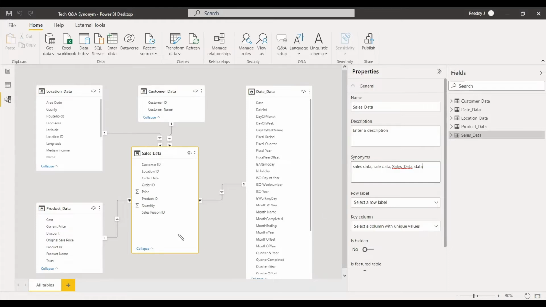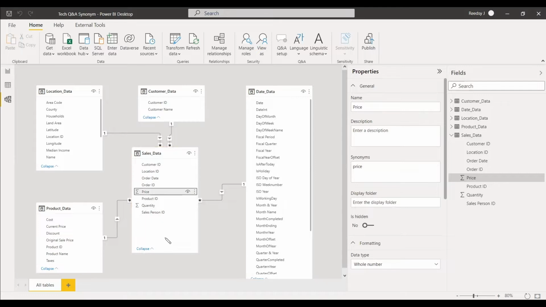Suppose you are selecting this column price. This price is the sales price, and here the synonym is price. If you write here something like PROC, and in the Q&A visual you write this PROC instead of price, the same result will be shown. For price, and for this PROC also, the same result will be shown. So we will check an example for that.